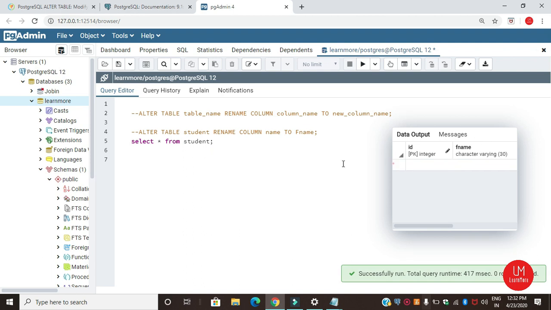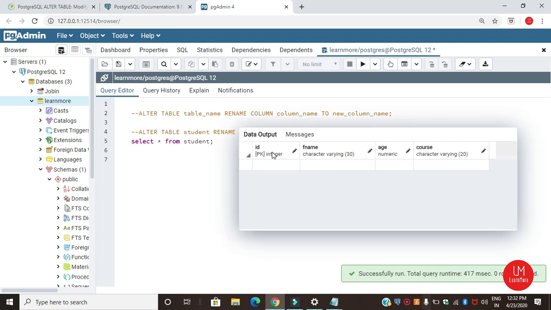Okay, you can see here the ID. Before altering this table, the column name was name. Now it is f name, that is first name, then age, course.